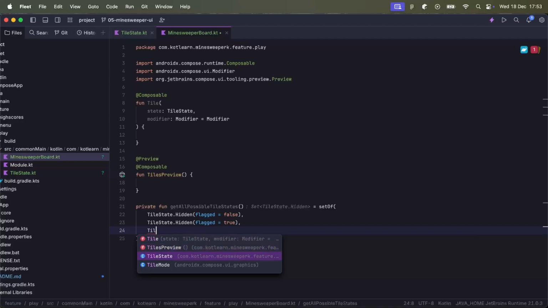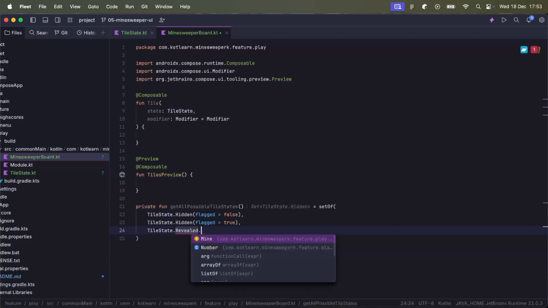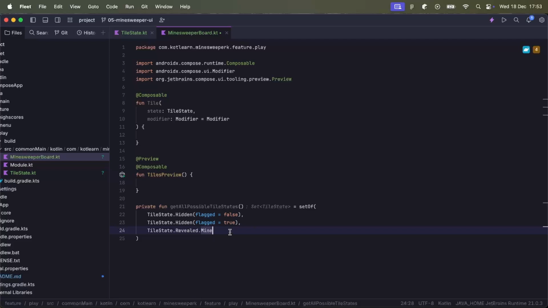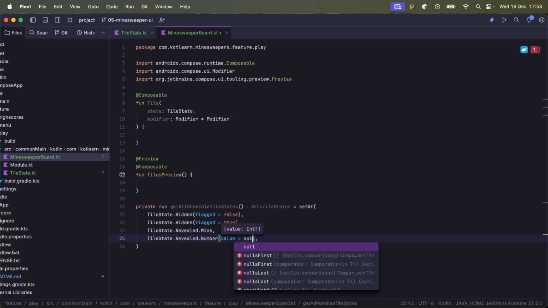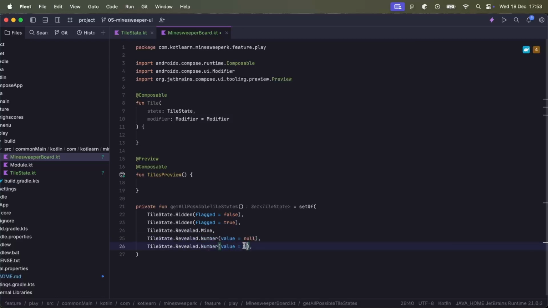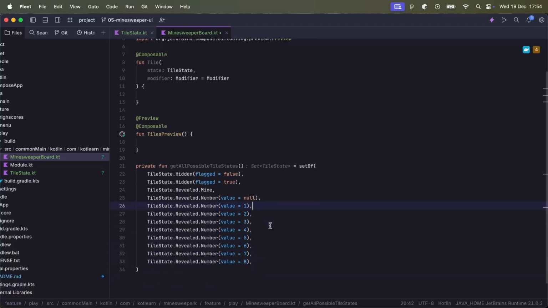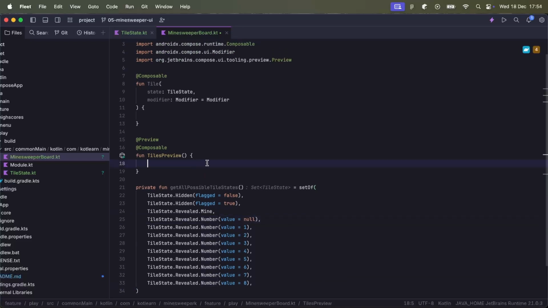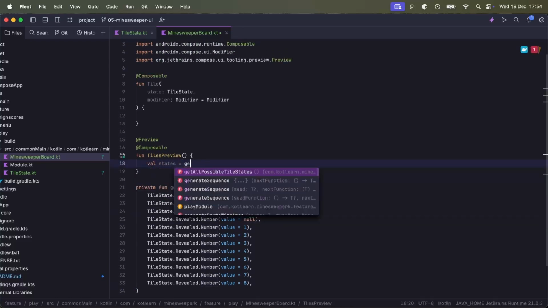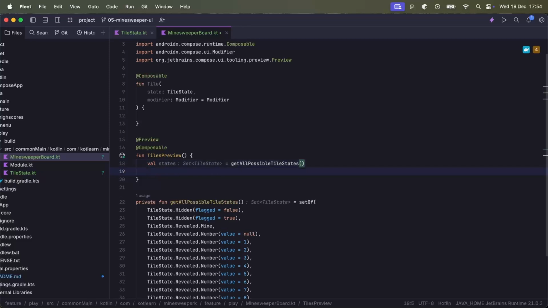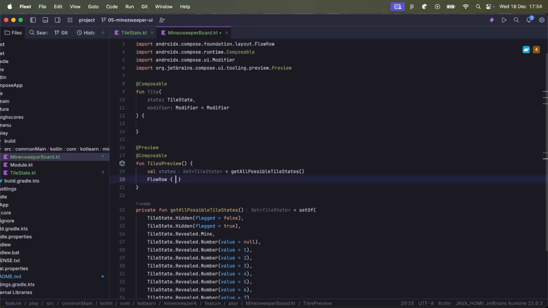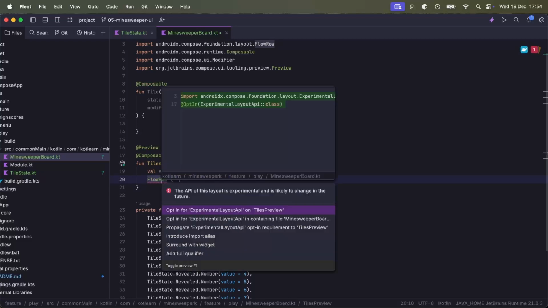And we'll move on to the revealed states. The first one will be reveal.mine, and we want reveal.number, and the value is null. Then we'll want to see every single number, so that's 1 through 8 for Minesweeper. So now that we have those, we can say tile states equal get all possible tile states, and we'll show this with a flow row, and this will be experimental, so we'll opt in.